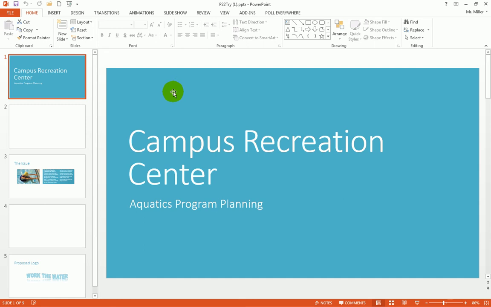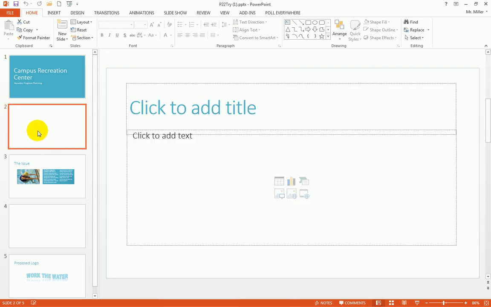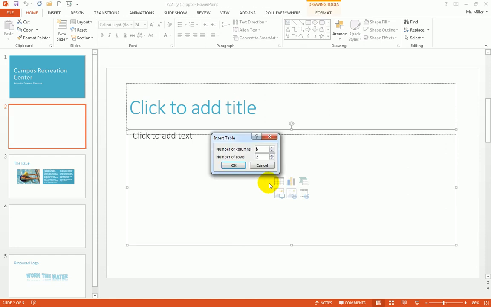Now that the file is open, we're going to go to slide number 2 in order to make some changes to this particular presentation. On this slide, we are going to insert a table. So in the content area, we're going to click on the Insert Table icon, which is the first icon in the list of 6. Here, we wish to create a table that's going to have 2 columns, so I'm going to change this to 2, and 5 rows. So 2 columns, 5 rows.